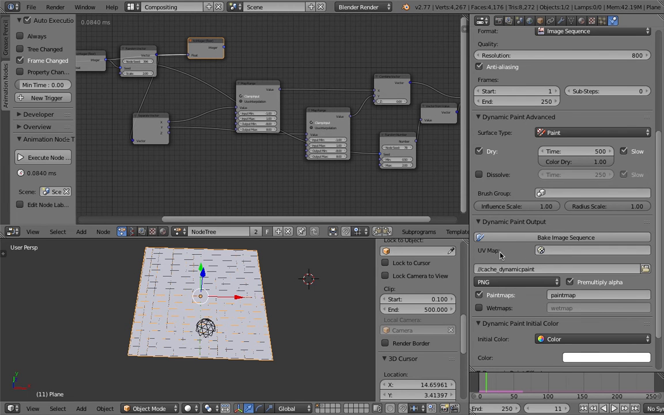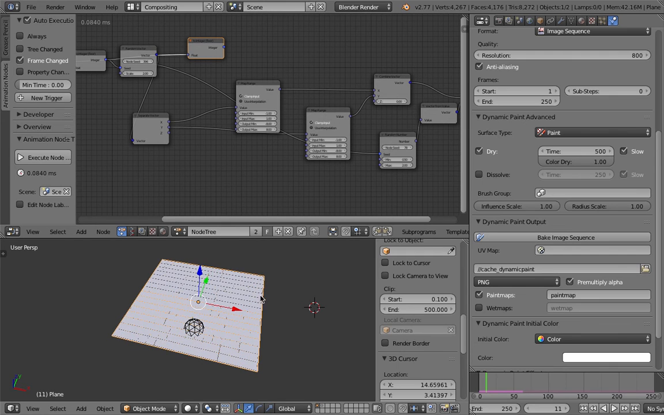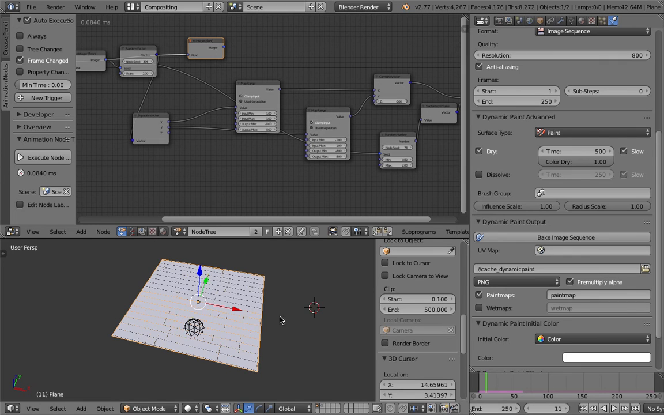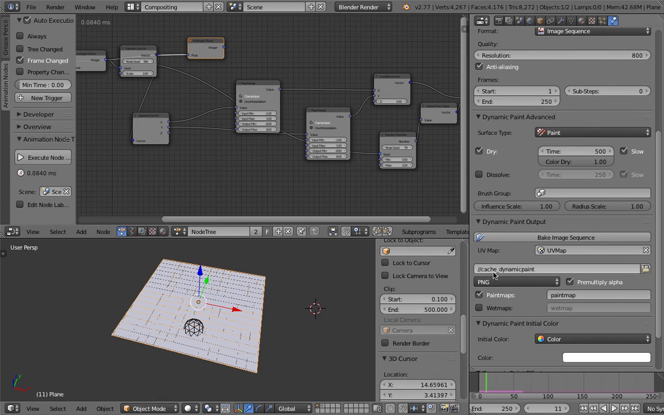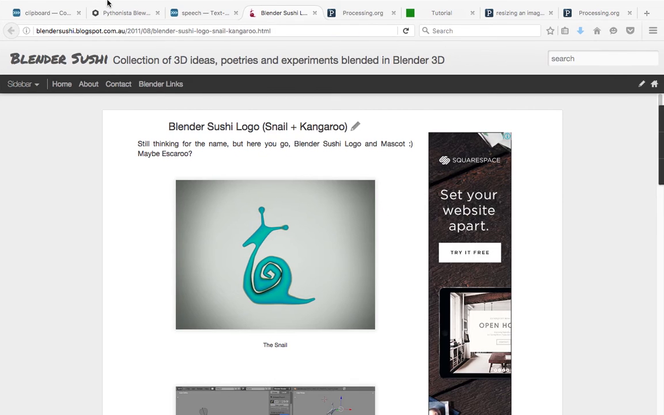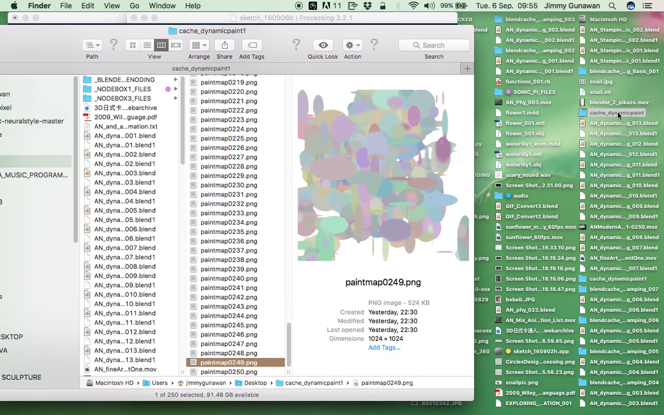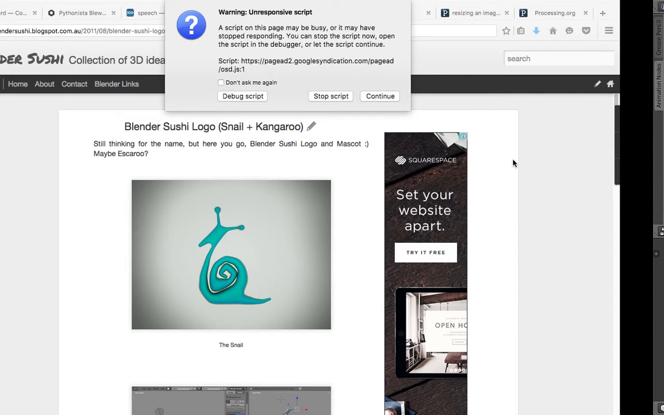We need a UV map. This grid doesn't have UVs by default, so I'm going to quickly hit Tab, then U, and unwrap. Now we have UVs. Select the UV map. It's going to cache dynamic paint. I believe I previously have an older cached dynamic paint, so I'm going to specify it. That's the default folder.